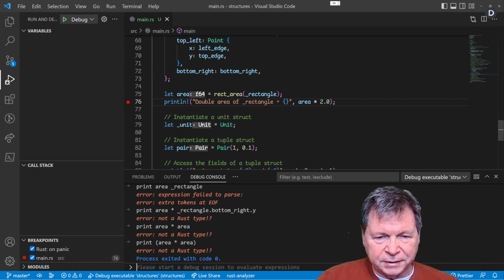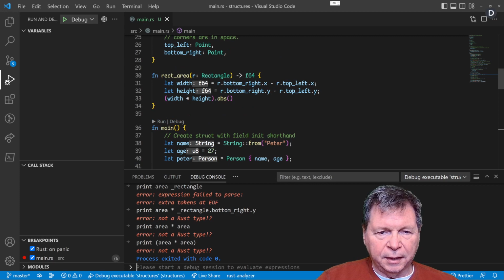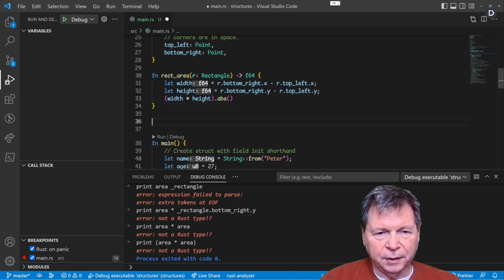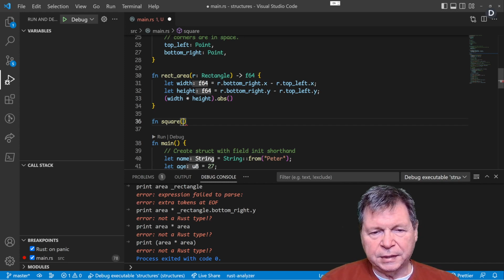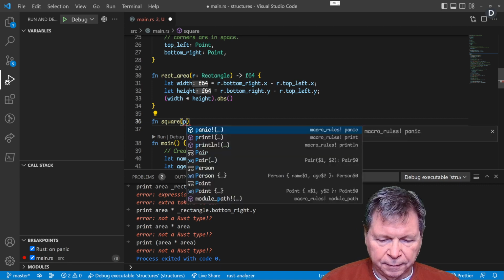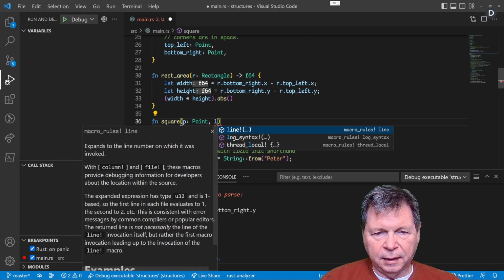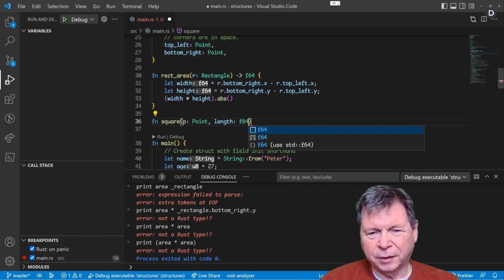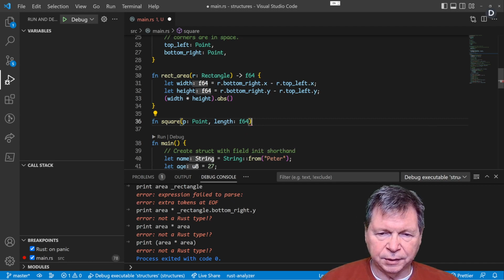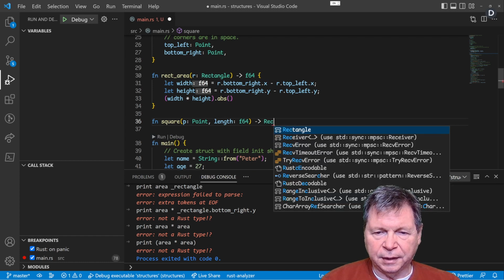Okay, so the last thing we wanted to do was create a square function. So function square, and we're going to take a point, p point, and length f. We're going to do it f64, even though it told us f32, and we're going to return a rectangle.